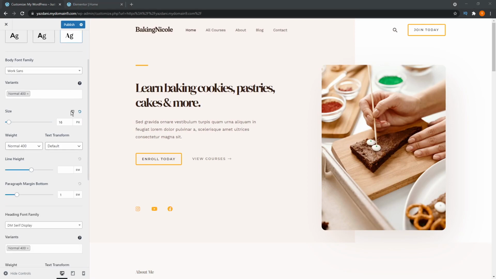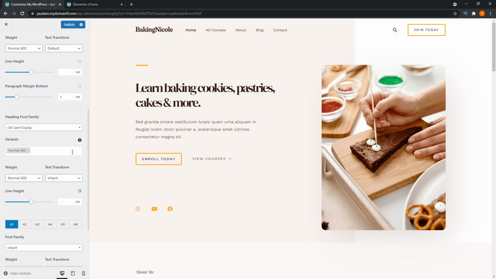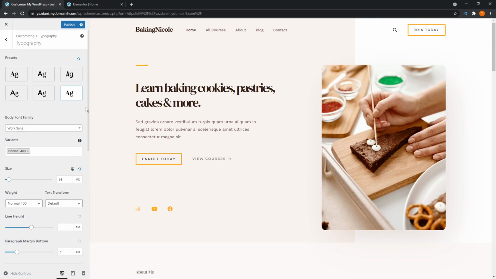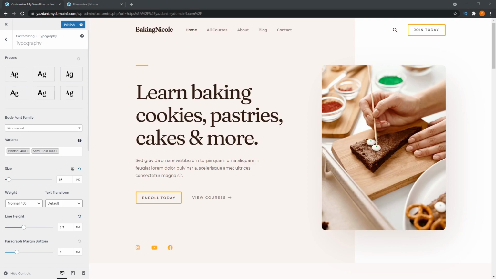And once you load a preset, you can still scroll down and customize them even further. You can change the font family, you can change the weight, and more. Our aim here is to make your website building process as simple and as easy as possible, and these presets are just one way of how we're trying to do that for you with this update.